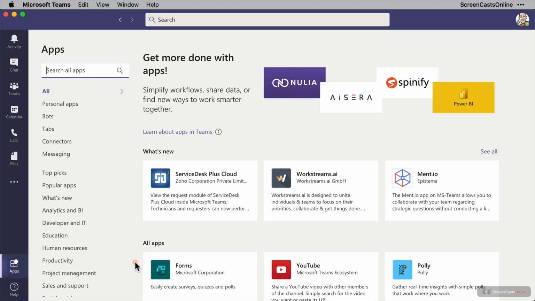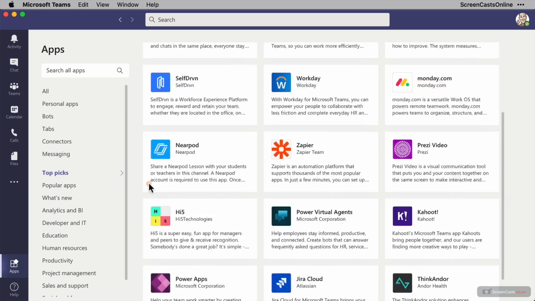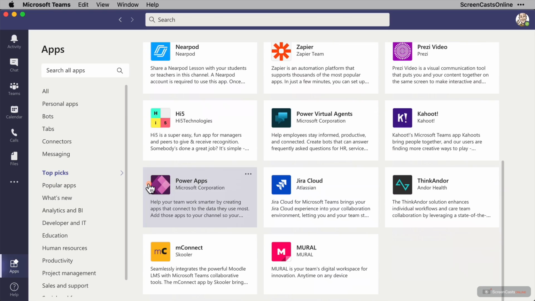I strongly suggest that you go away and take a look at some that may suit a purpose for you or solve a problem that you or your team has. It is an easy interface to navigate here. We've got our categories of application down the left. I'll click on Top Picks, for example. And then on the right in the main window, there's a curated list of some of the recommended applications.